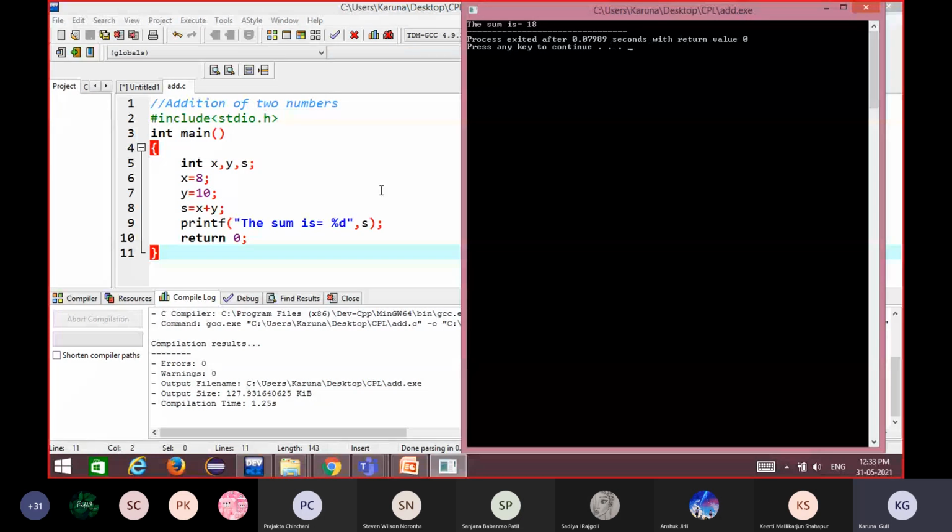Is that clear? So you have to type the program in an editor. Every compiler has got its own editor. Please remember, that's very important. On that editor, you have to type your program, then you have to save your program. Whenever you are saving, you have to save the program with the extension .c. After doing that, you have to compile your program. That time it is going to create an executable file. If you execute that particular file, it's going to give you the output. Clear?